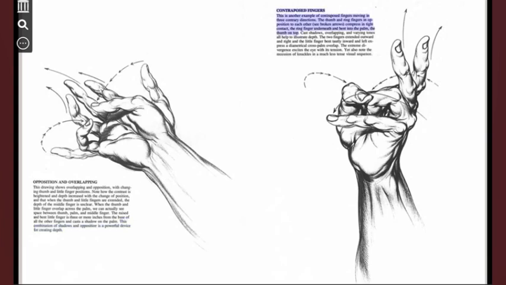Contraposed fingers. This is another example of contraposed fingers moving in 3 contrary directions. The thumb and ring fingers are in opposition to each other. See broken arrows compress in tight contact, the ring finger underneath and bent into the palm, the thumb on top. Cast shadows, overlapping, and varying tones all help to illustrate depth.